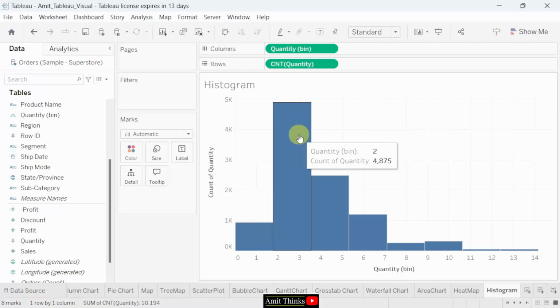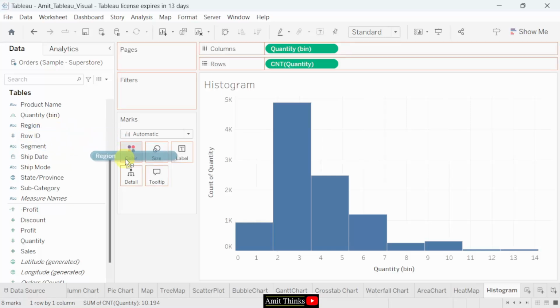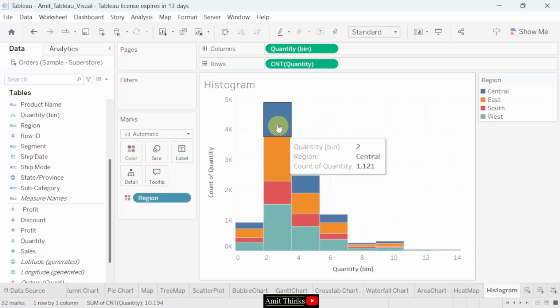Now let us create a stacked histogram. Drag the dimension region to the colors. So what will happen after that? I just dragged it, and now you have a stacked histogram with the 4 legends displaying the following color for central, and on the top you can see the region is central. So you can relate this with your legend. The count of quantity is also visible. The stack represents the values of the dimension region.